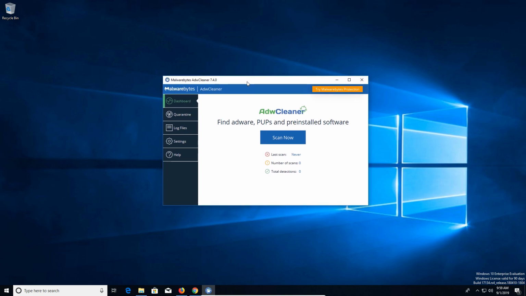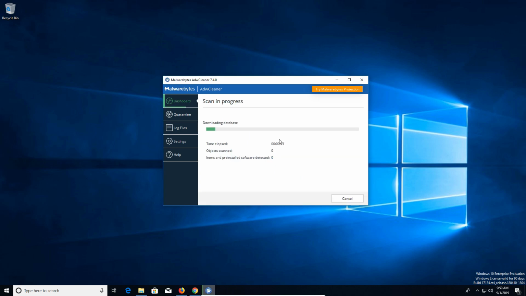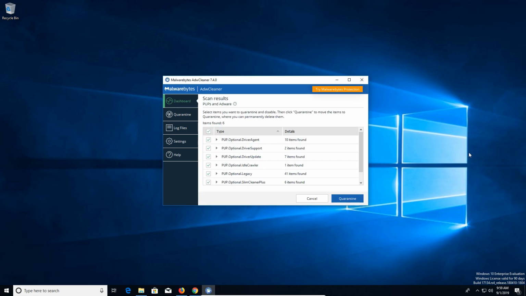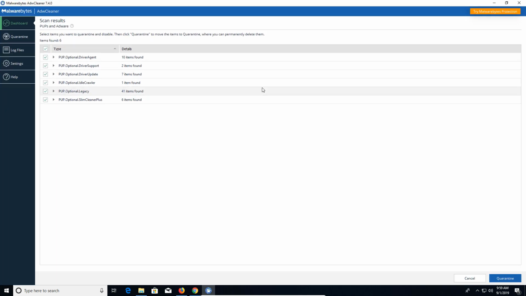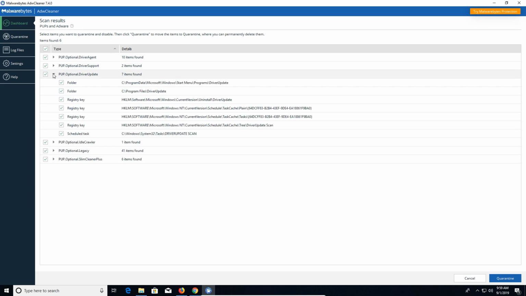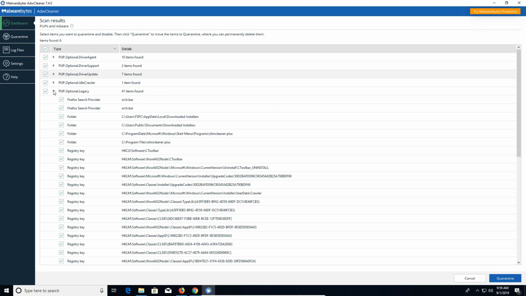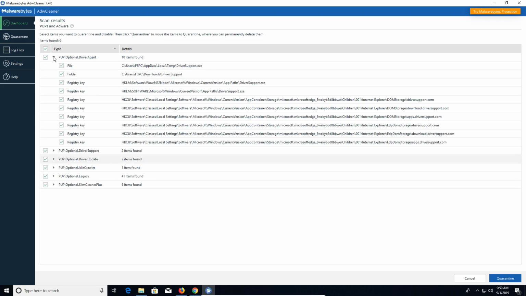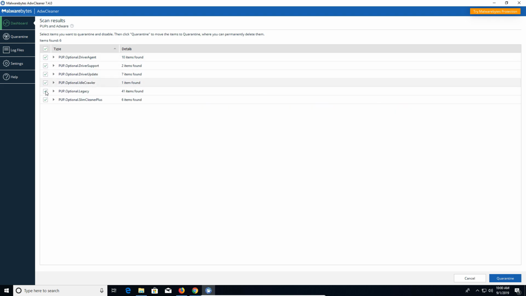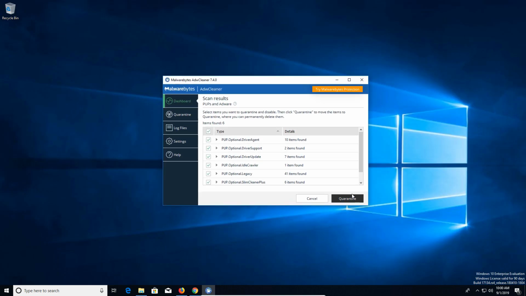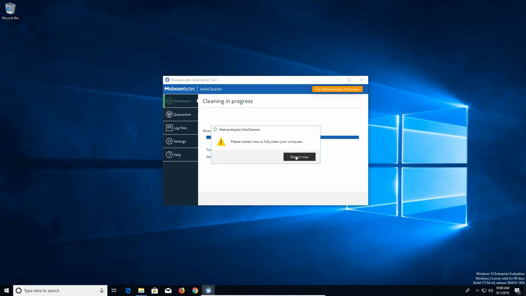I'm just going to use the default settings to see what happens. We're going to go ahead and hit scan now, and we'll see what happens. The scan has completed and it has come back with several results, actually, a lot of results here. We can actually extend the list and see what it found. And so again, just make sure all the boxes are checked, and then we're going to go ahead and click on this quarantine button and then continue. And then we're going to go ahead and click on this restart now button.